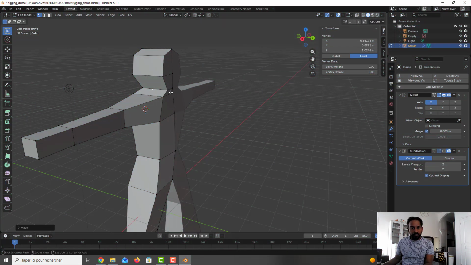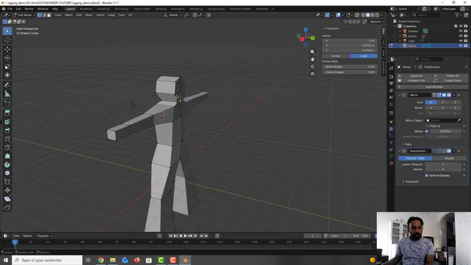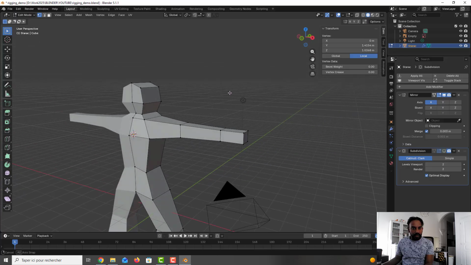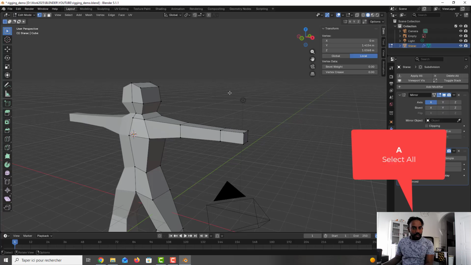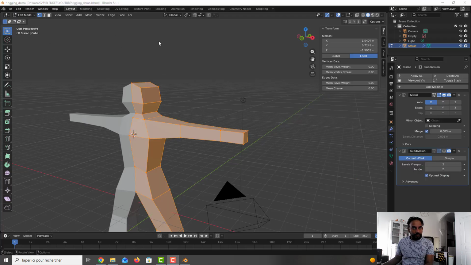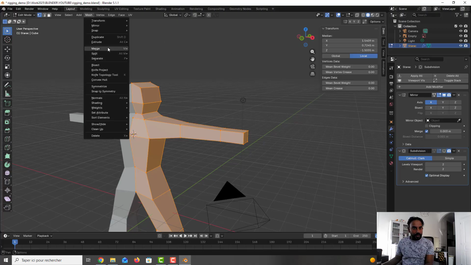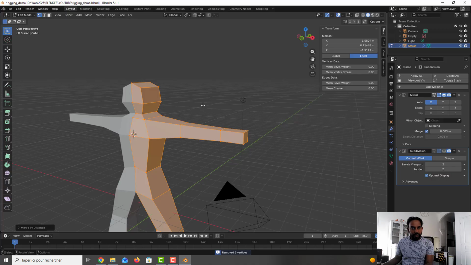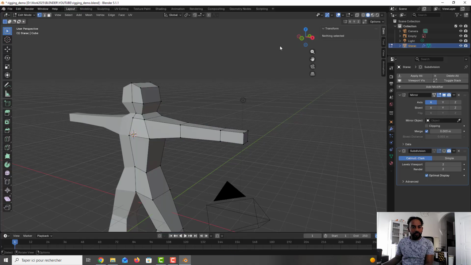We have some vertices that we must delete, so I press A, Mesh, Merge by Distance. And we can see we have 3 vertices deleted. So we clean a little bit the mesh also.